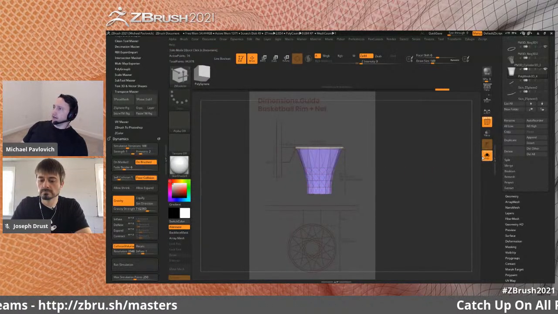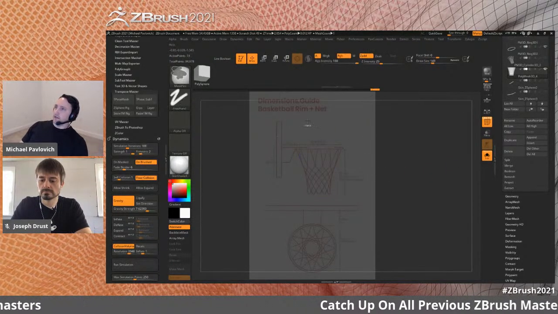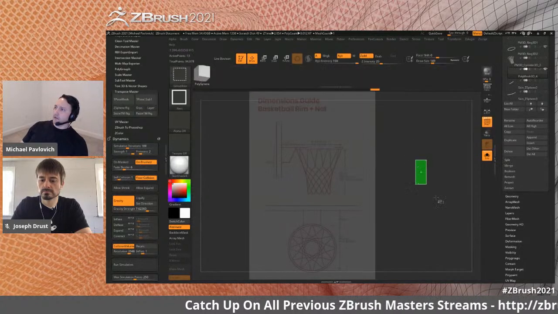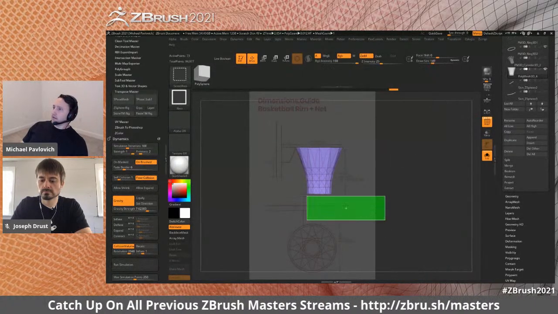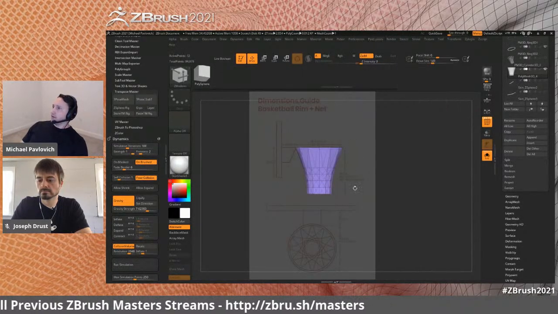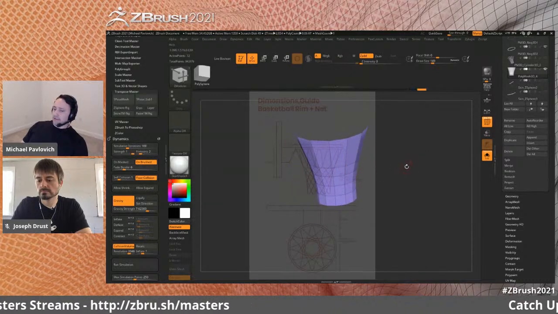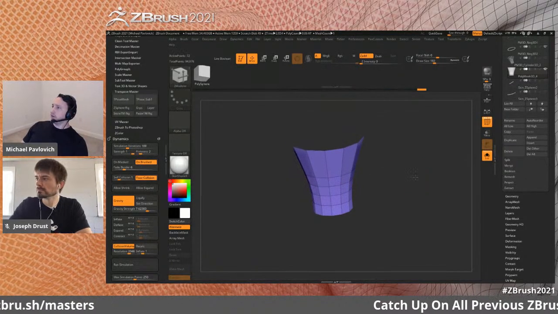So now we have our net here. And you can see how easy that was. Let's switch back over here and say delete hidden and delete hidden. So now we have basically what our net needs to be. And now I need to replace it.